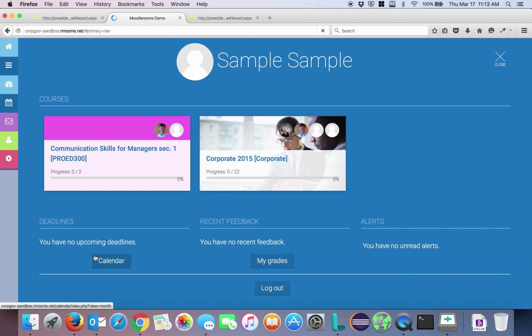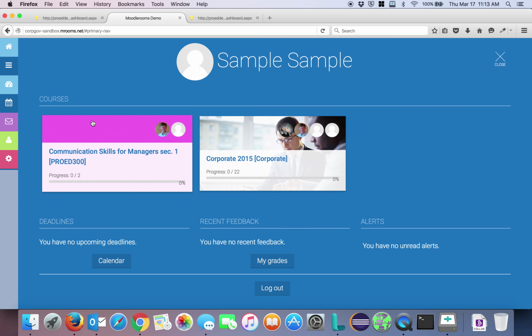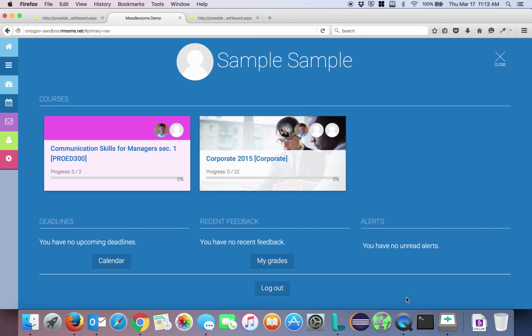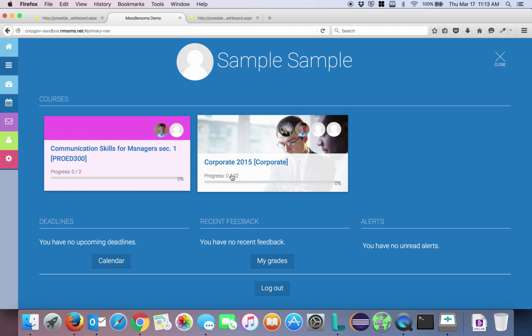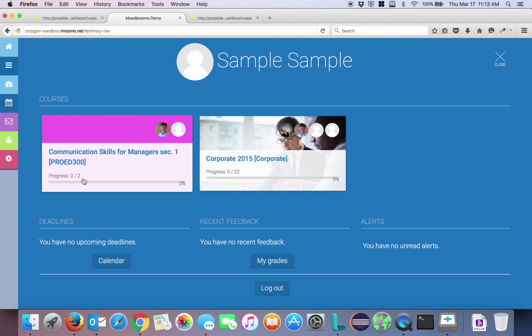Now you'll also notice here that if there are any deadlines or feedback or alerts that have been generated with any of the e-learning courses, those show up here as part of the dashboard for this learner. These course cards that you see, beautifully generated in the center of the page, provide additional information on your progress within the course. They also provide little thumbnails of the instructors that have been associated with this course.